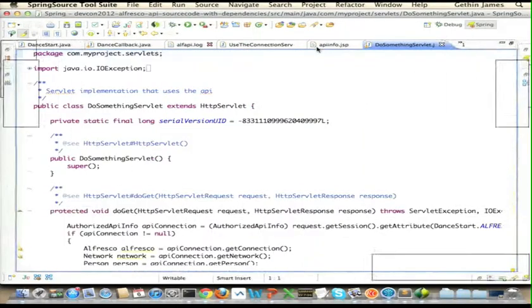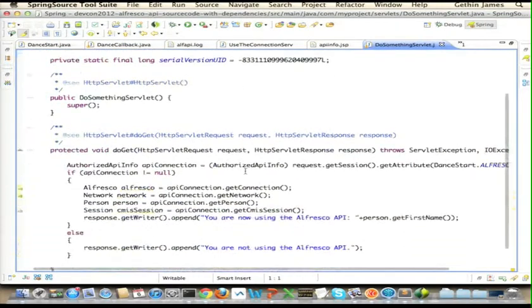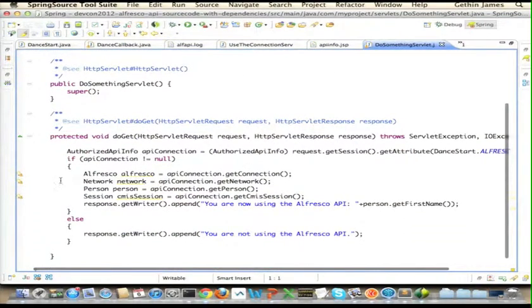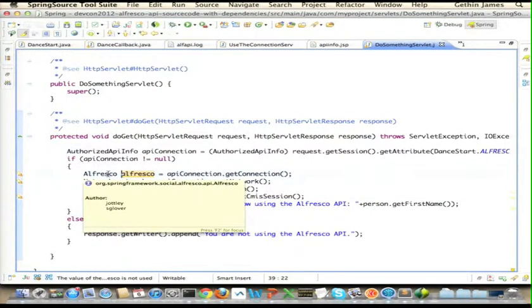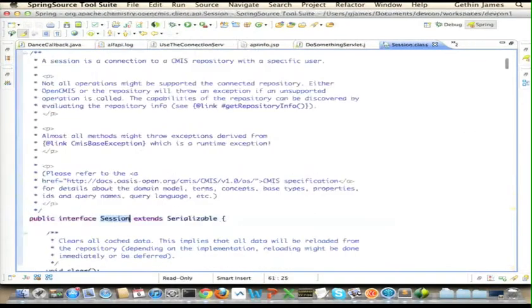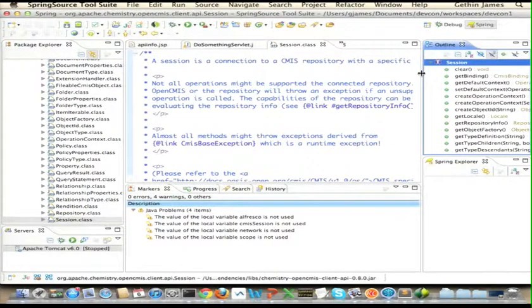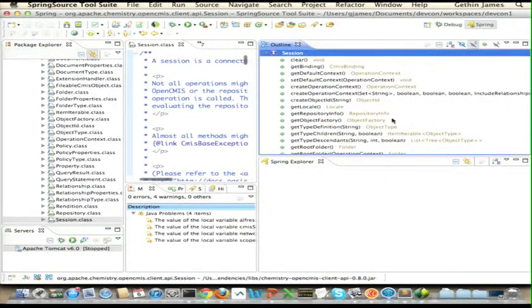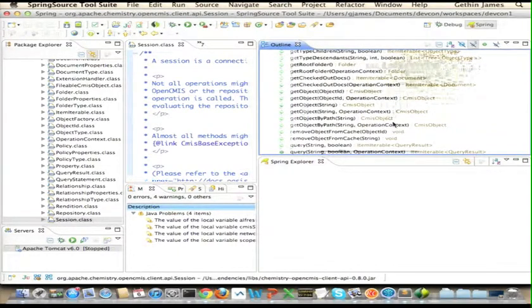Well, what I'll do, I'll just show you this class, and then I'll stop and go through with you guys. So this do something servlet basically now has these variables that you can use. So the CMIS session here gives you all the CMIS calls. This is a wrapper on the CMIS calls, you can see. So you can do get object by path, get object by ID.